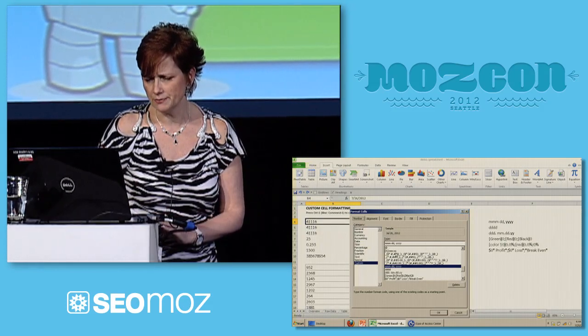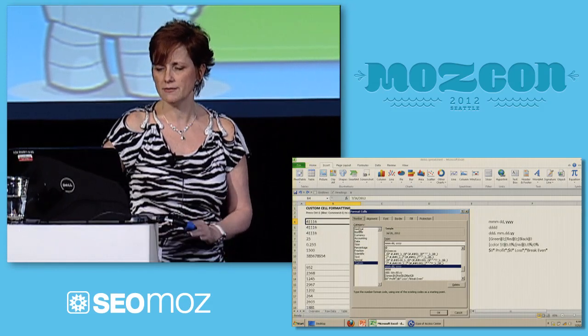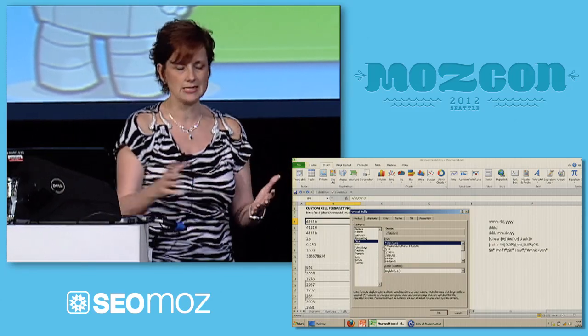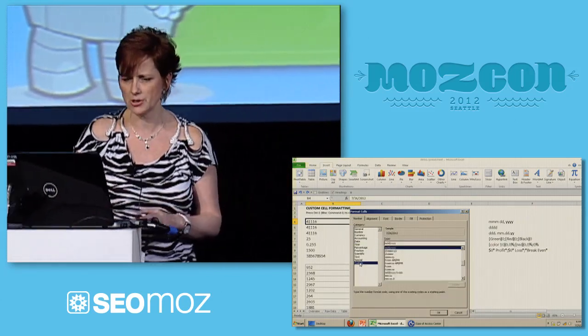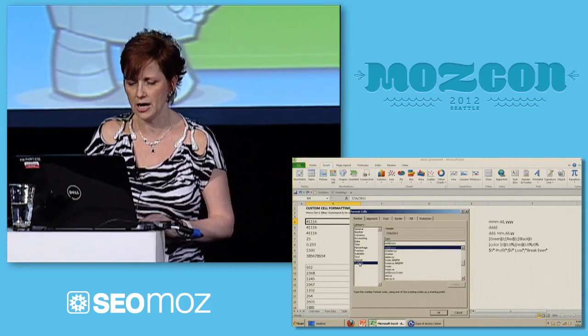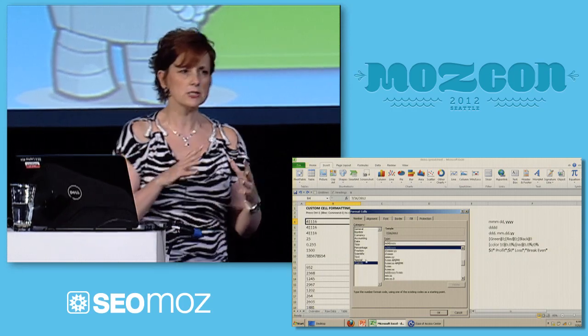If you want to reformat a date, you have these set formats. But where the magic happens is this custom formatting. Okay, so just pretend that this is like a formatted date up there. And here's how it works.